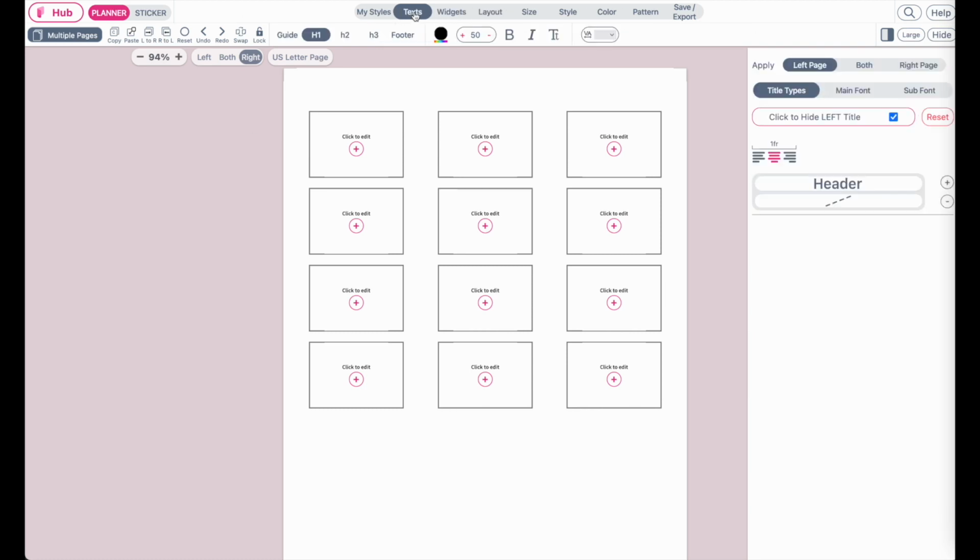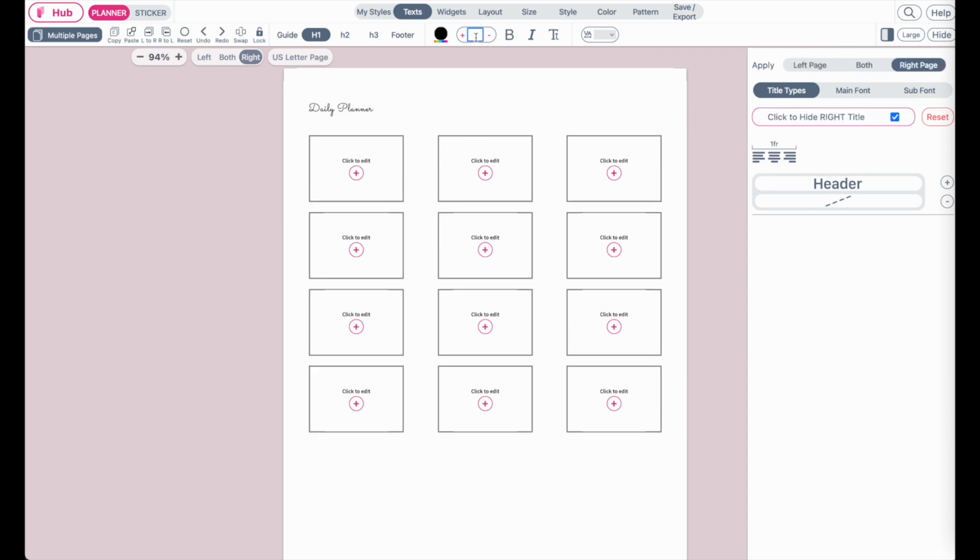You can also add a label on top for the right page and maybe call it monthly tabs and also center it in the middle like this. So you can do that as well.